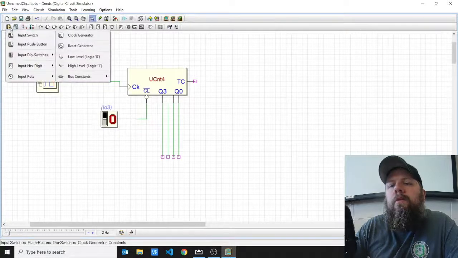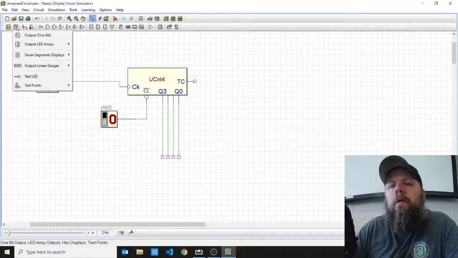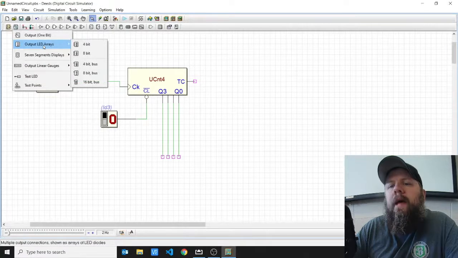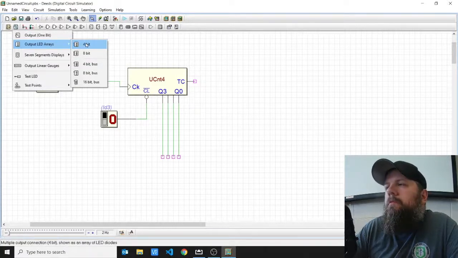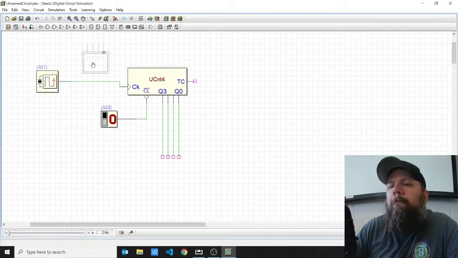And then what I want you to do is, all right, so we've had little test LEDs before, but let's do a 4-bit output LED array. So that's going to be 4 LEDs all in one little box, okay? Flip it over so that it connects to those wires.